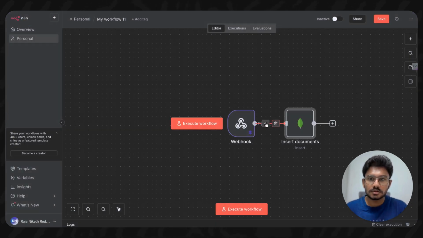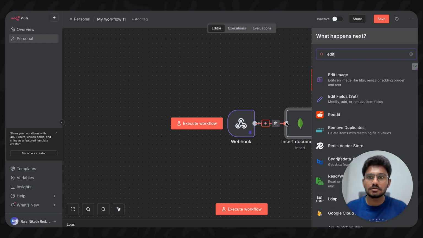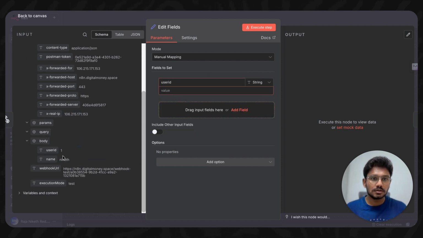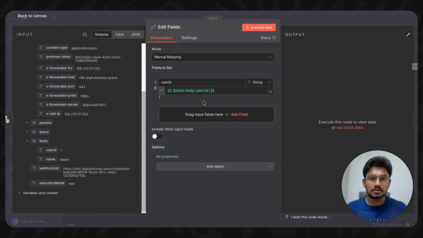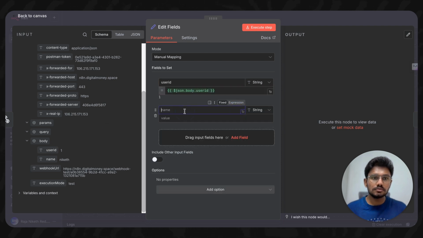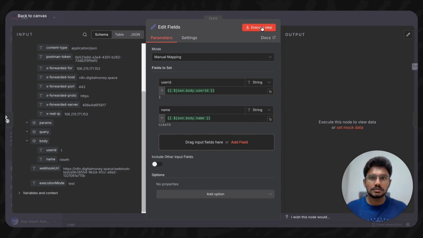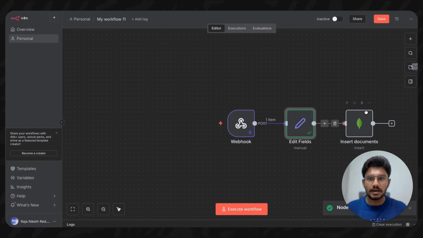Before that, I'll add an edit node here, like a set fields node, and I'll put in those two here, which is a user ID, and the value is going to be this value, right? Yeah. And I'll add a new field called name, and I'll put in the name here. I'll just execute this step. Okay, so now we have them here.